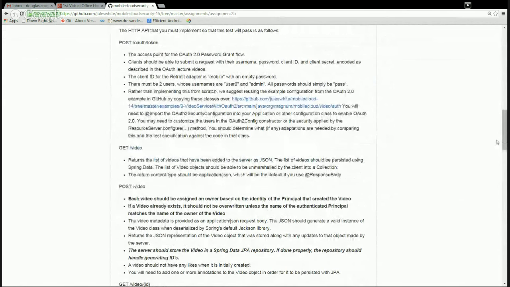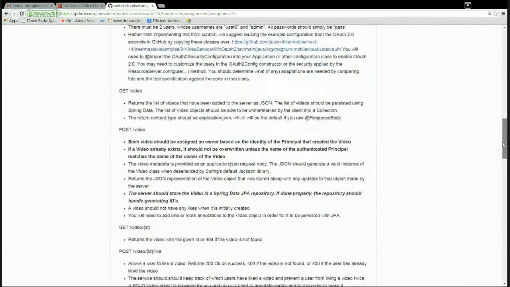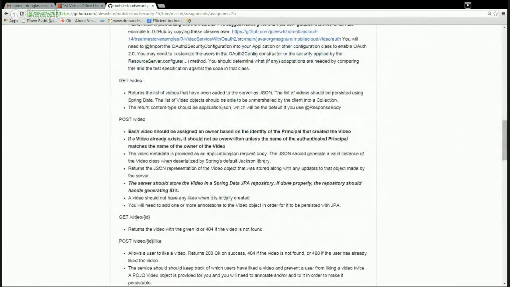So for this one, all that's needed for the core API is the ability to get the current list of videos, post a video, and then grab the metadata for a specific video. So this is just the metadata operations. None of the multi-part uploads have to be implemented.